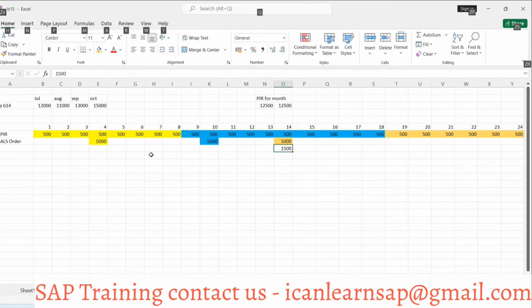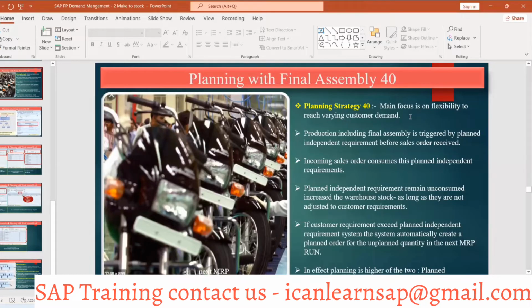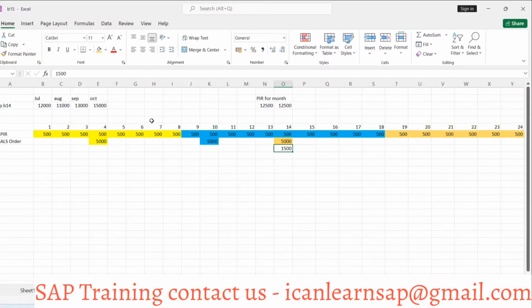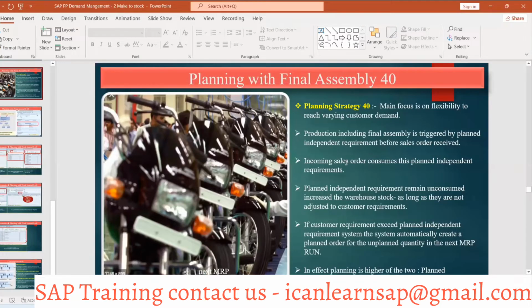Yes. This is a realistic scenario. This is called varying customer demand. You expected the customer will ask for 12,500, but your demand is coming 15,000. So 5,000, 5,000, 5,000. They are asking for 15,000, and we are assuming 12,500 as a forecast. So this is the difference, and we have to understand how strategy 40 is going to help us in this.